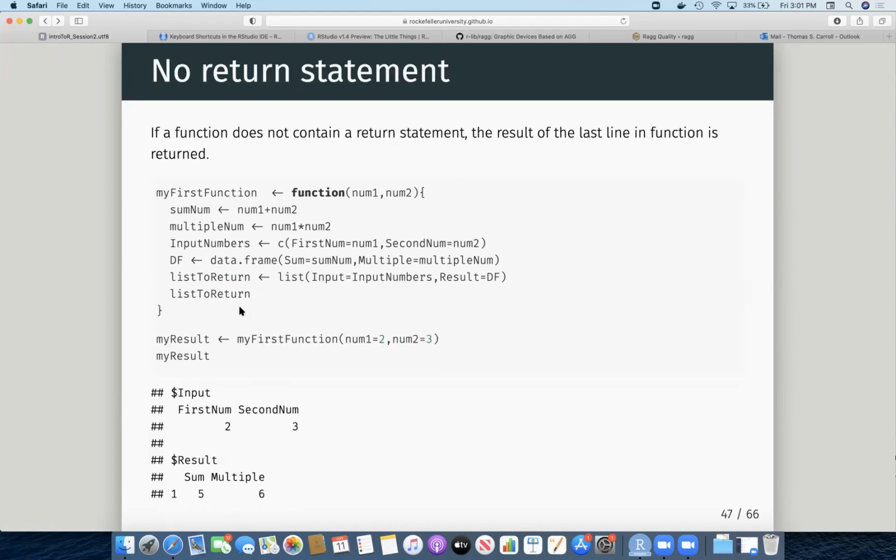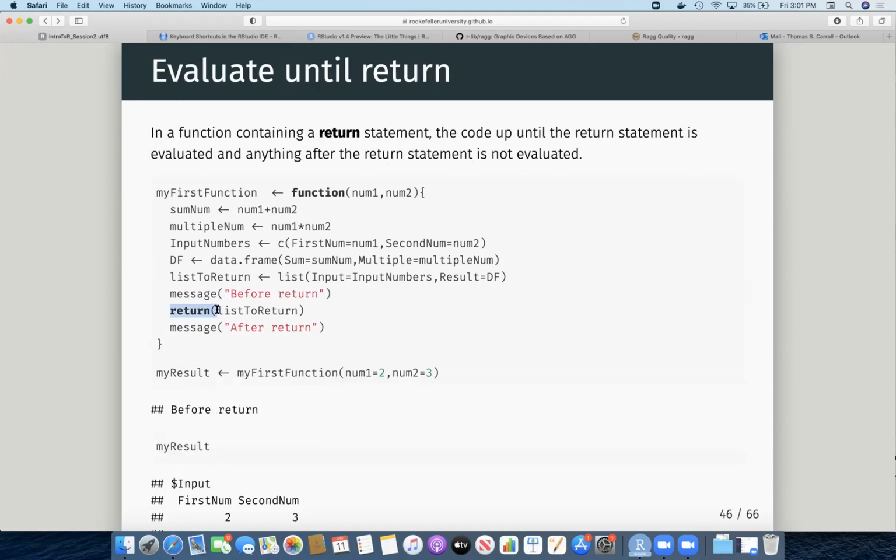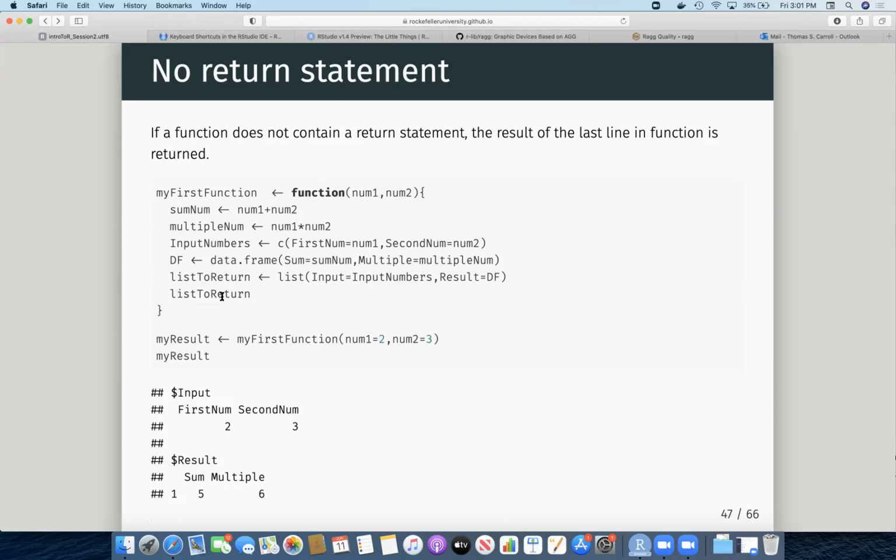I don't think it's great practice, but you don't actually need a return statement for a function to work and be valid. By default, when you write these functions, the last thing which happens in the function is returned out of the function back to the console. So in this case, I don't need to explicitly put return around list. I just put it as the last object in the function, and it just returns this back out of the console.